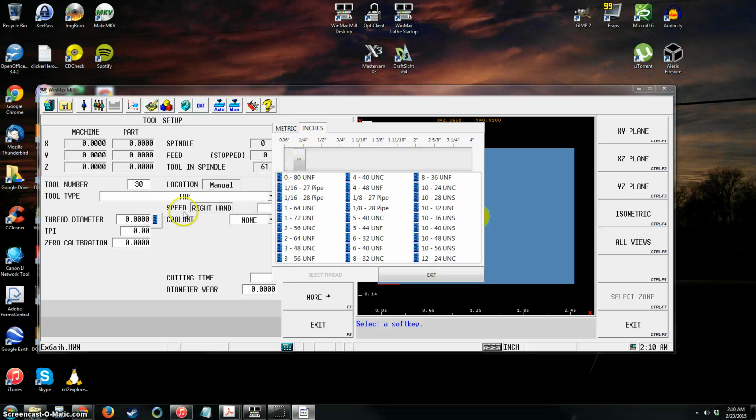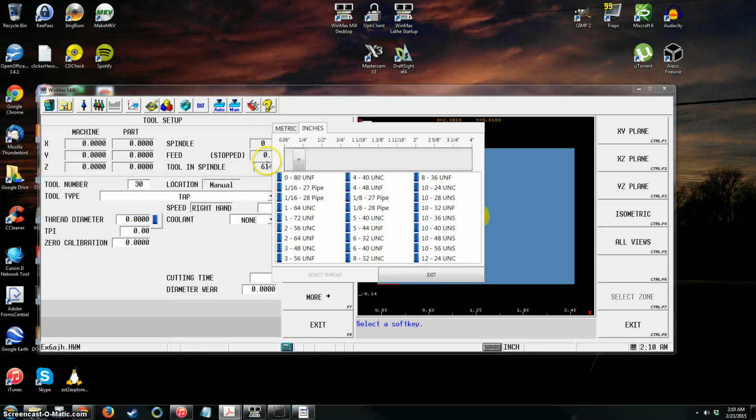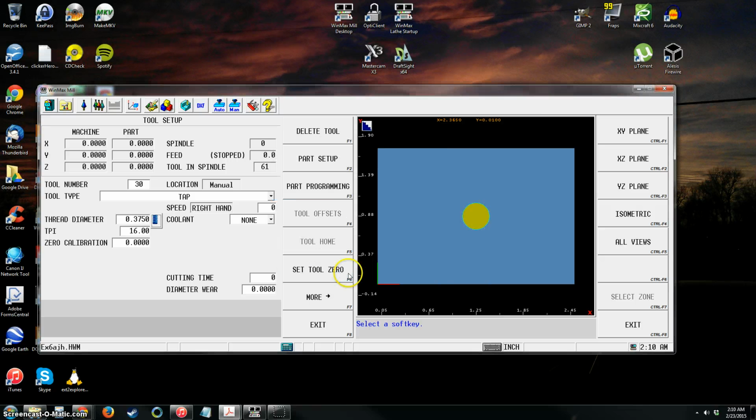So if you click the thread icon, we can pick a 3/16 tap. So if you go and scroll over, 3/8 tap. So our thread diameter is 3/8 and our threads per inch is 16. Turn our coolant on to find a speed of 300. So now we're pretty much good to go with our tools.